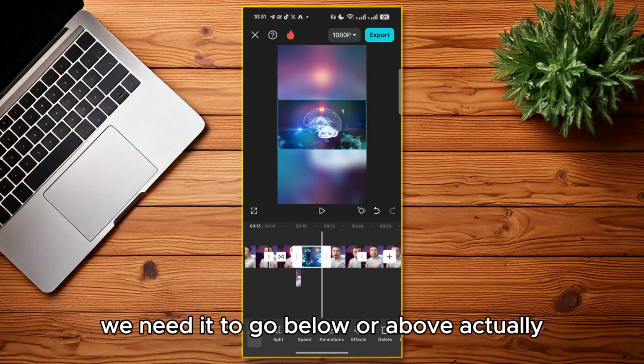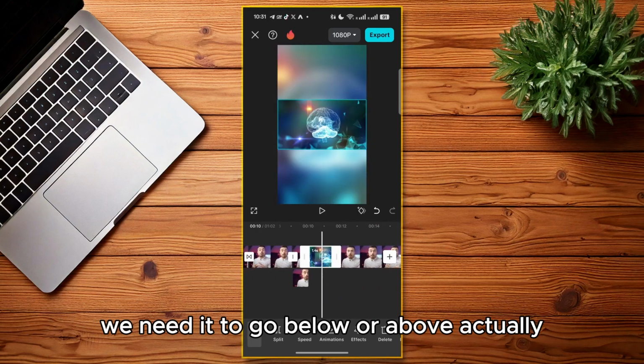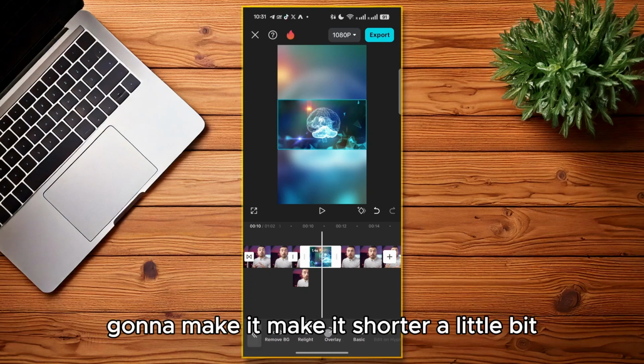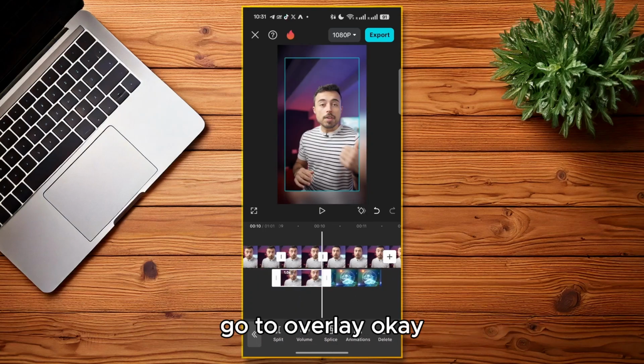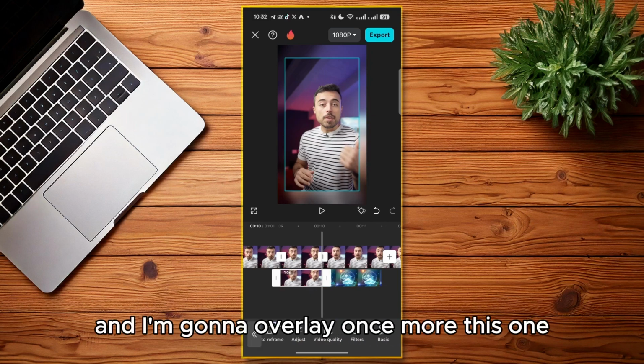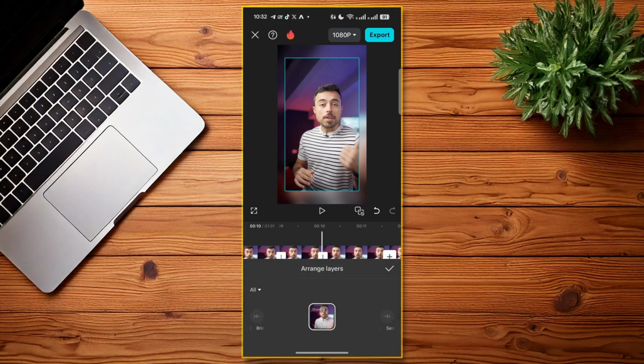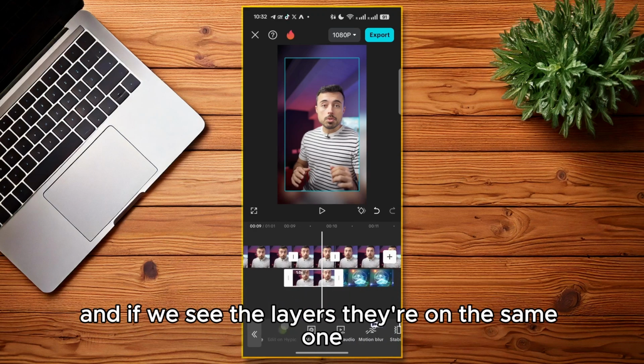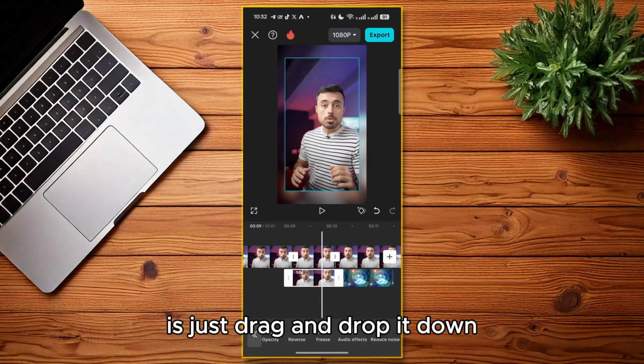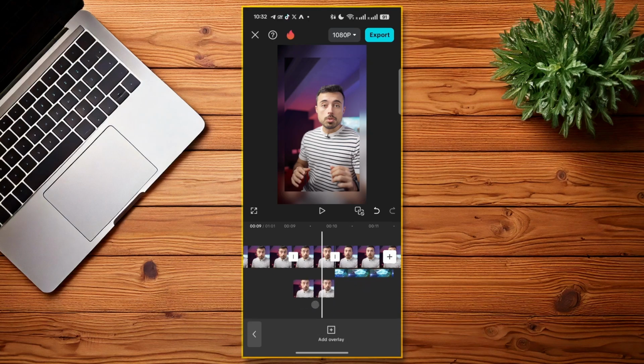We need it to go below or above actually. Gonna make it shorter a little bit, go to overlay. Okay, now it's in the second layer. And I'm gonna overlay once more this one. See that we don't have the option to overlay here. And if you see the layers, they're on the same one. So what I'm gonna do in this one here is just drag and drop it down.